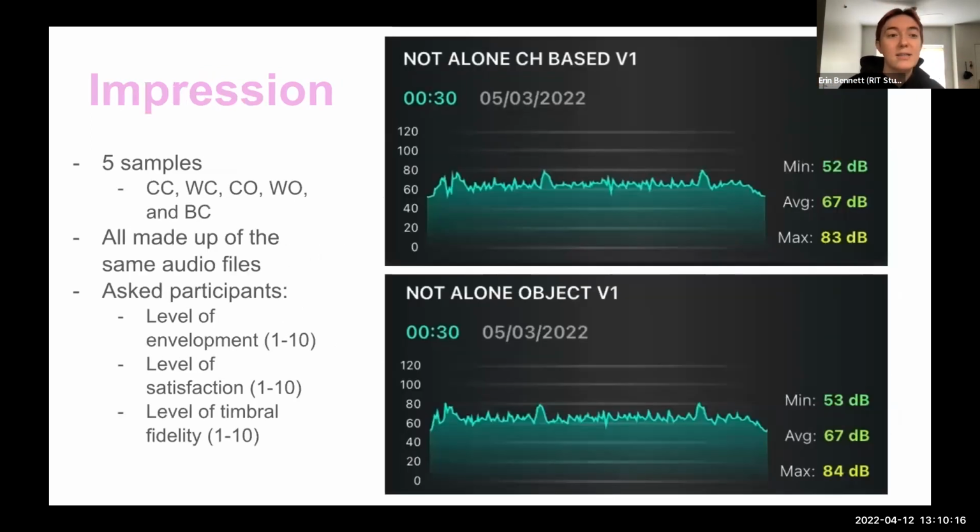For the impression test, they were all made up of the same audio content. Again, there were 5 samples, and I asked people their level of envelopment, level of satisfaction, and level of timbral fidelity. So let me explain what those terms mean. Envelopment refers to how surrounded you feel by the music. For example, a 10 for envelopment would mean that you felt sound coming at you from all directions. It felt really evenly dispersed. You felt fully enveloped by it, right?